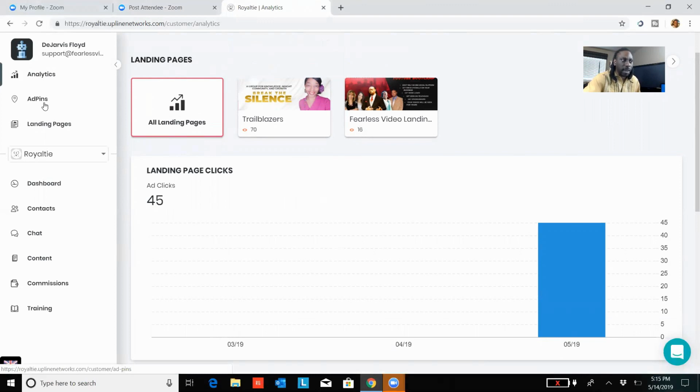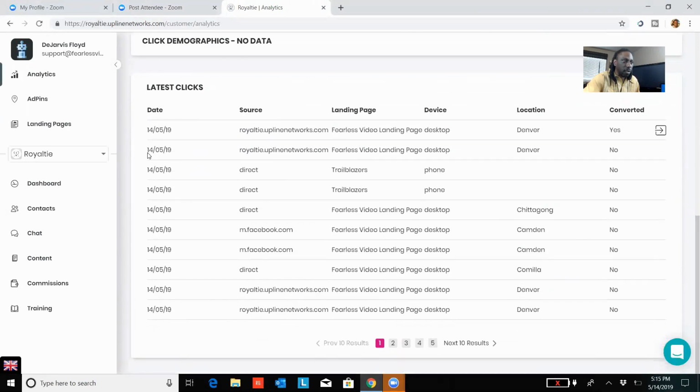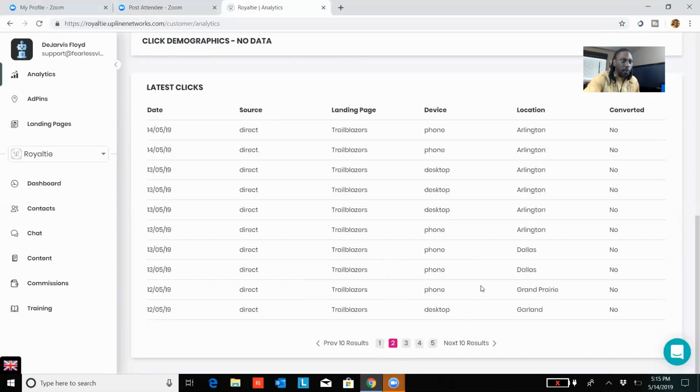An ad pin is the same as an ad. So let's go ahead and you see the analytics here, right? You see I'm getting clicks from all over the place here. So these sites are getting clicks, guys. I got two landing pages up now. I targeted Dallas, so you see Arlington, Texas, Dallas, Texas, Grand Prairie, Texas, Garland, Texas. So I'm actually getting my pages traffic, guys.